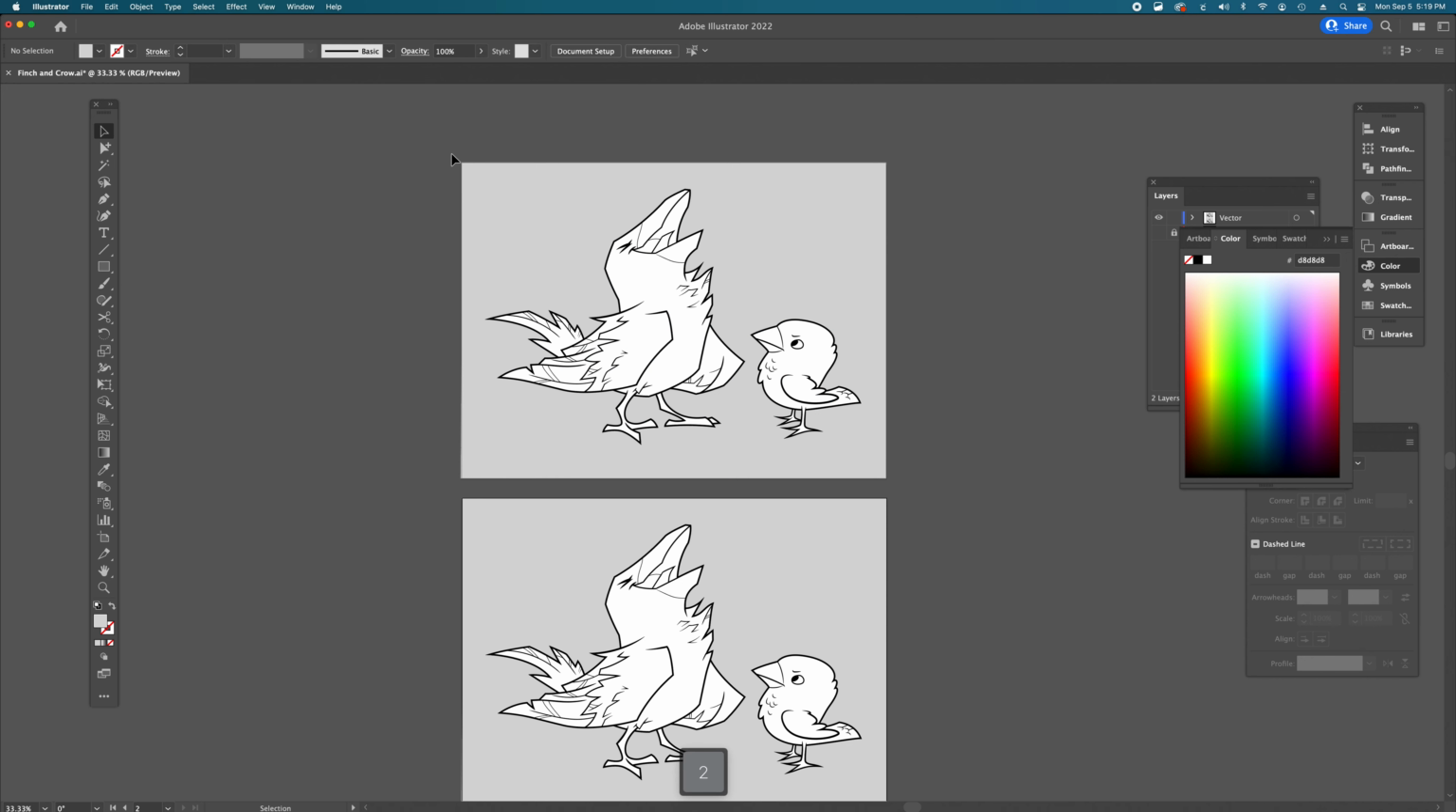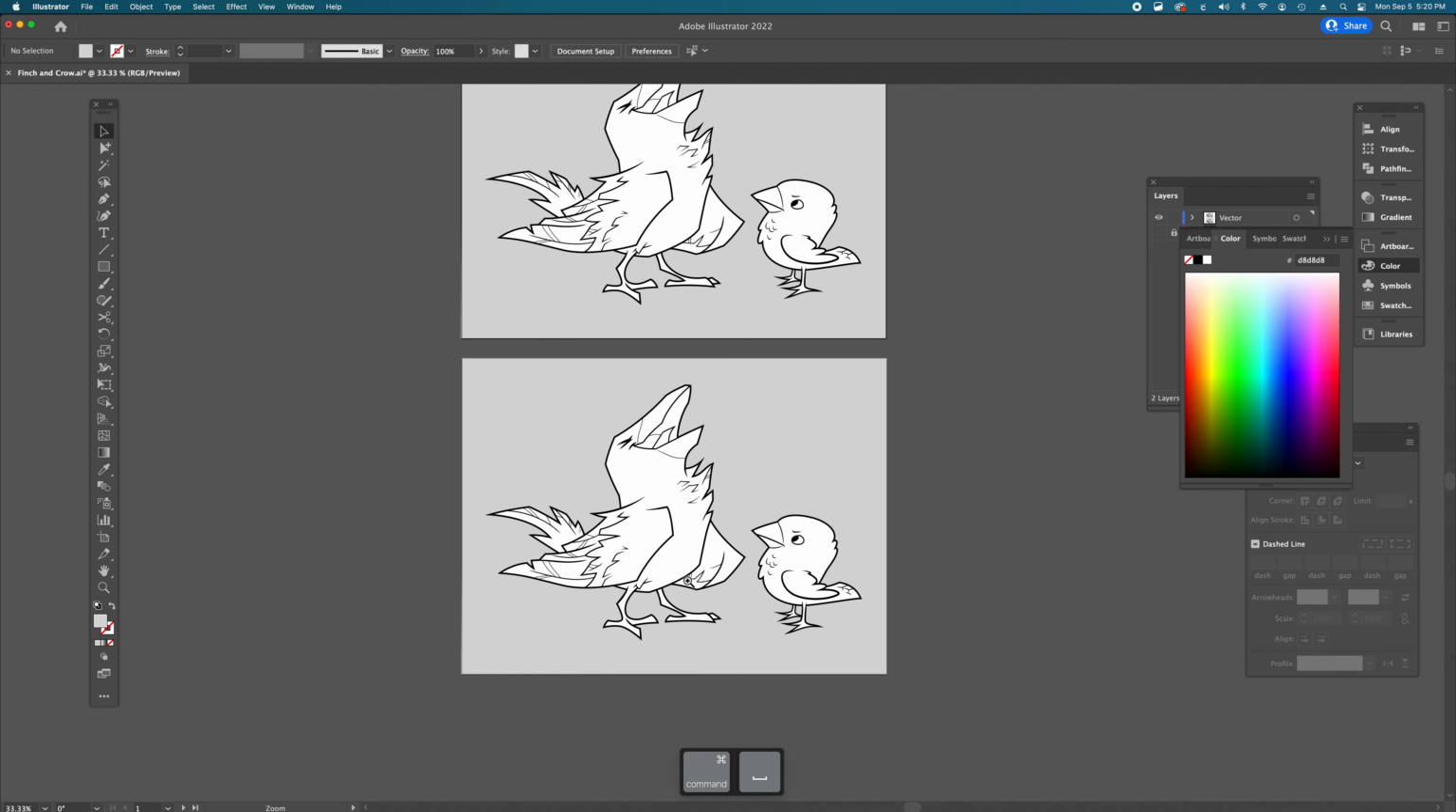If you're on a PC, that's Control 2. That is just a hotkey to lock anything that is selected. So you notice I can't click and drag and select anything on this artboard anymore. If you wish to unlock objects, you can hold down Command Option and 2, or Command Alt 2 on a PC, and then it will unlock any locked objects. All right, but I do want them locked, so I'm going to re-hit Command 2. All right, can't change them.